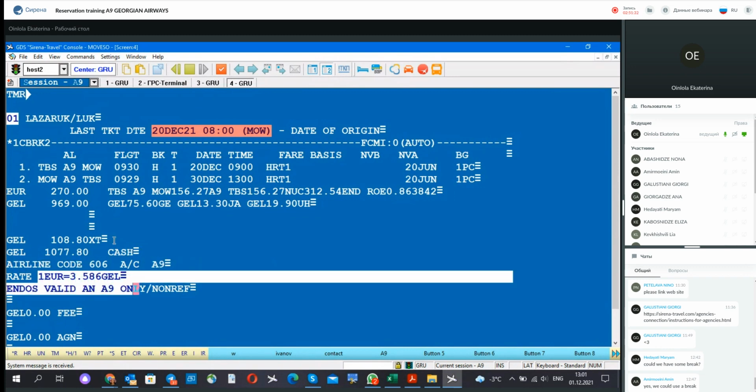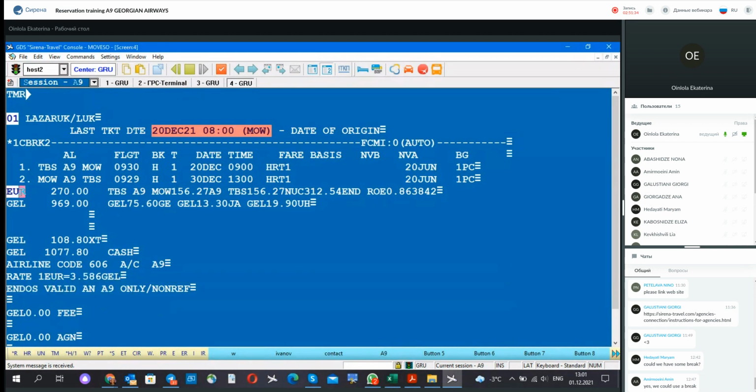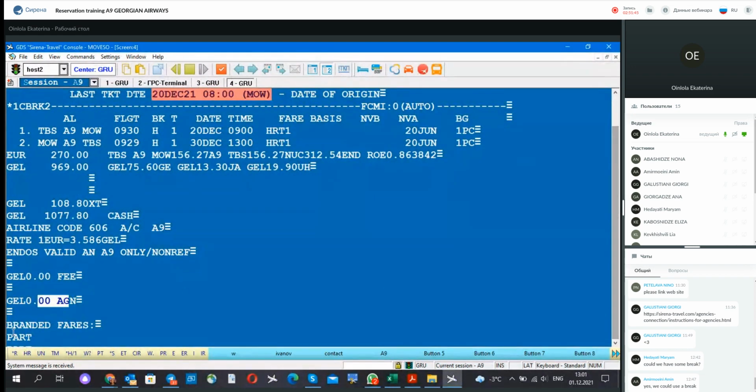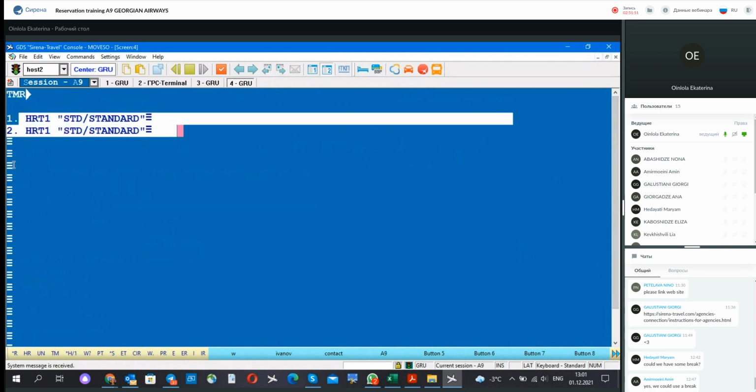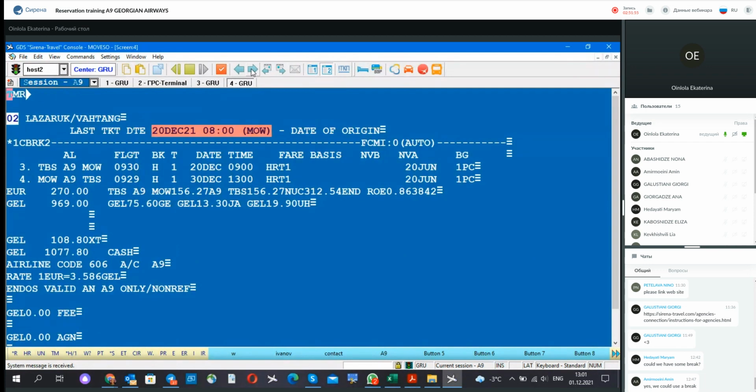Rate between euro and my local currency, between euro and lari. Then info in endorsement. Info about some additional fee or agency fee. Then we can see path, click on F9 button, and then info about brand. Then we can go to the next page for the second passenger and so on.